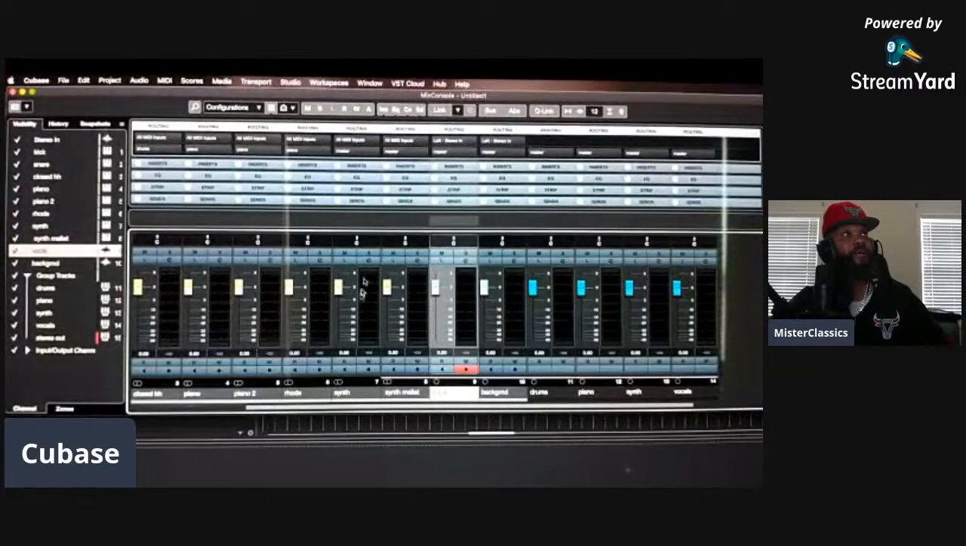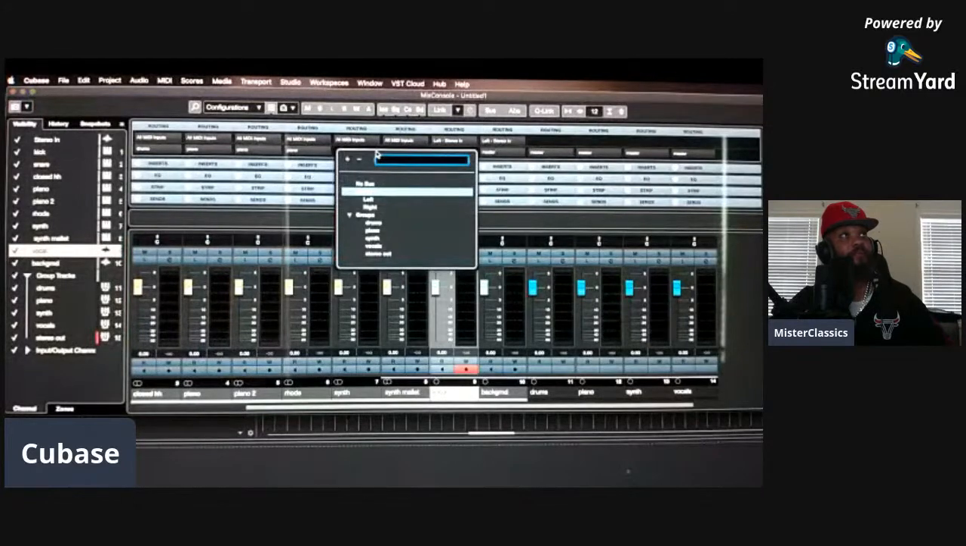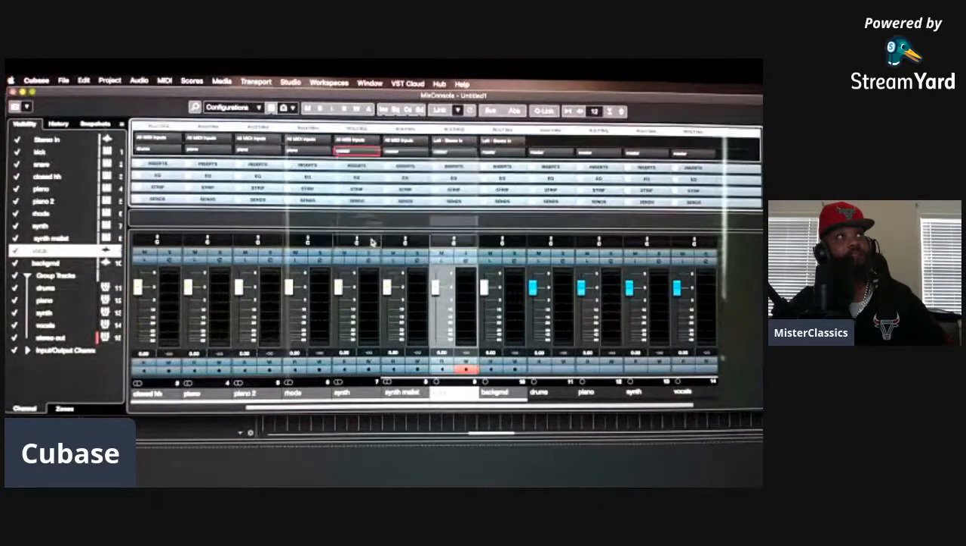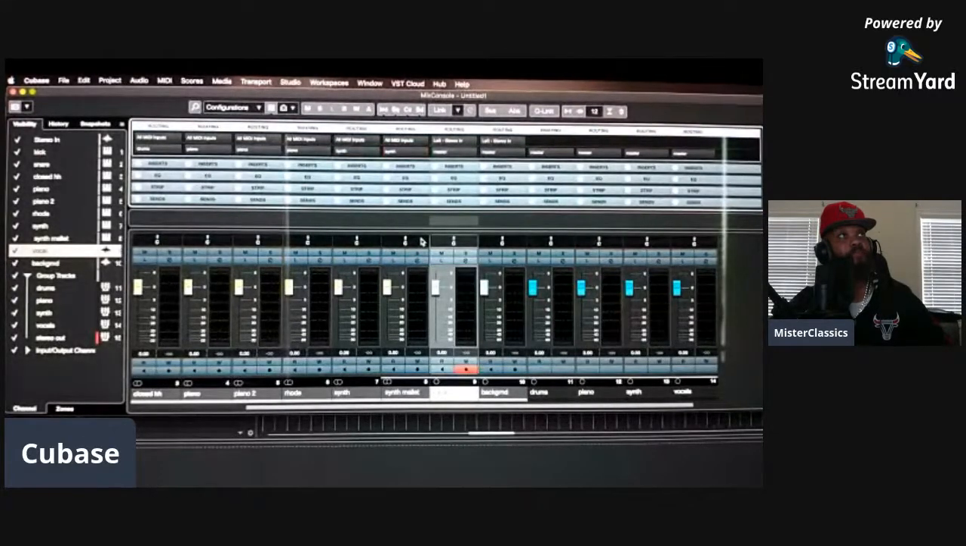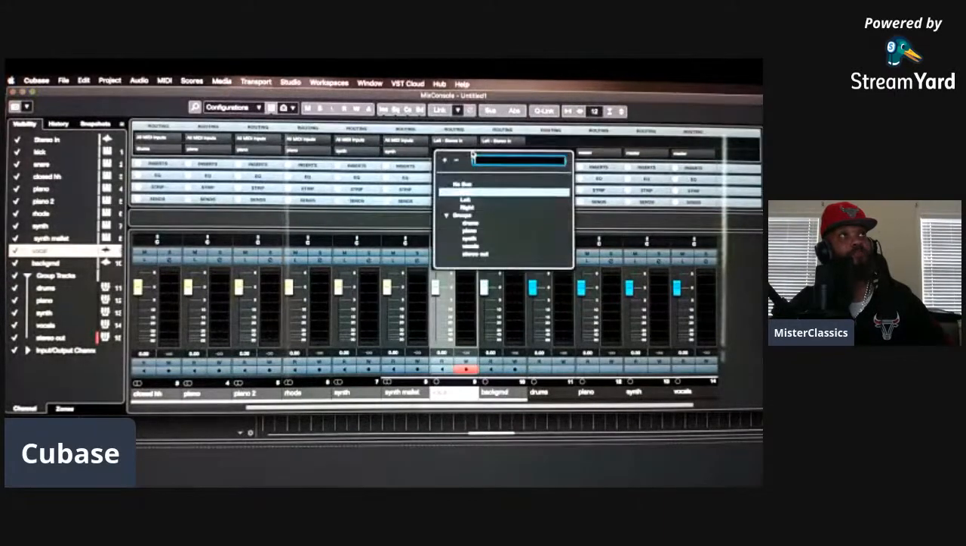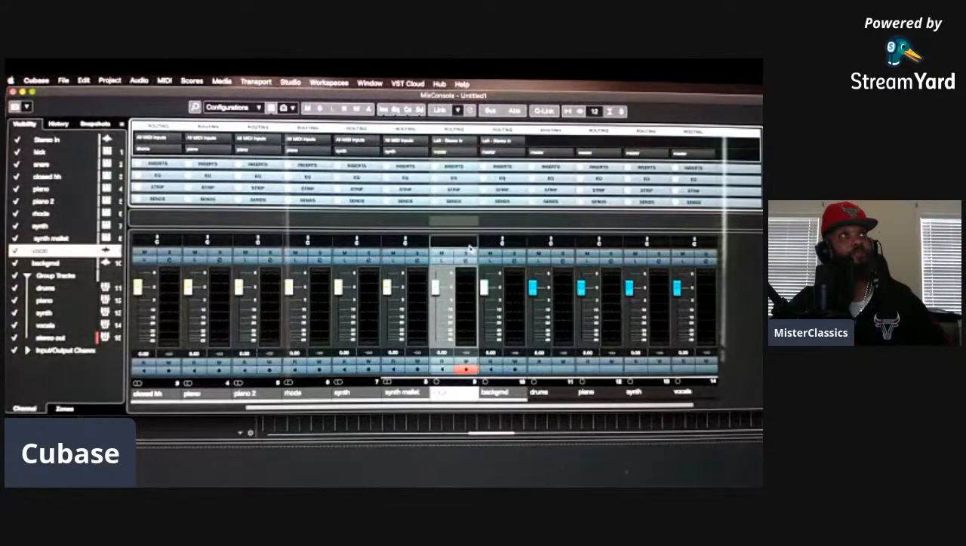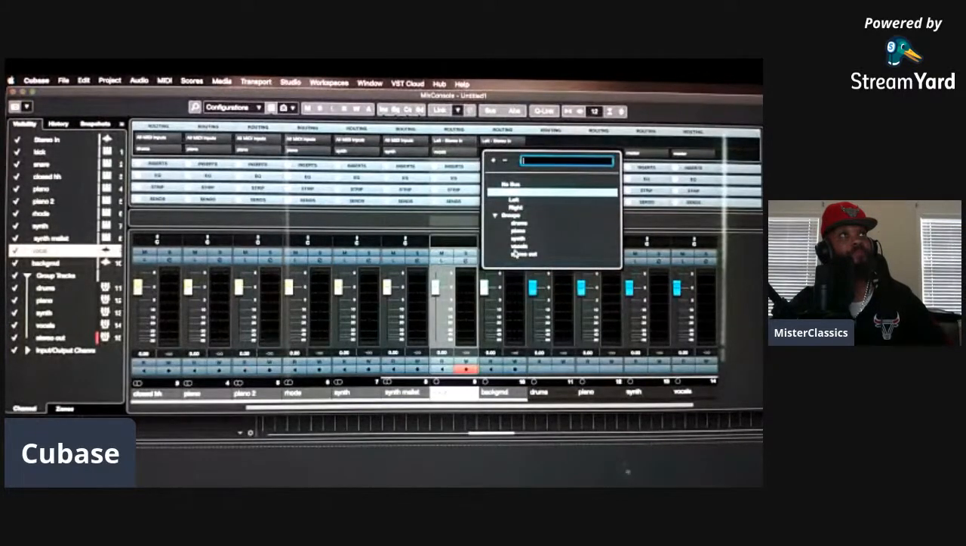Now, the last thing we've got, with the next two we've got, is the synth. So what we're going to do, we're going to route that to the synth bus. We're going to route the mallet to the synth bus. You see? And then we'll route the vocals to the vocal bus. The background vocals to the vocal bus.